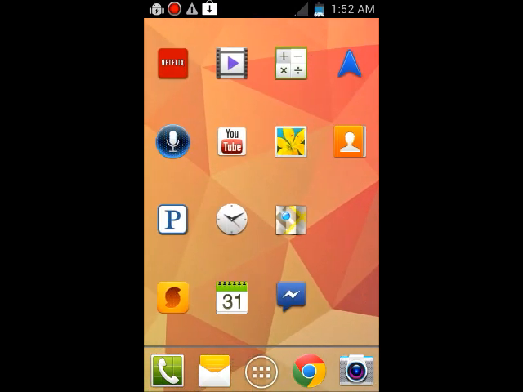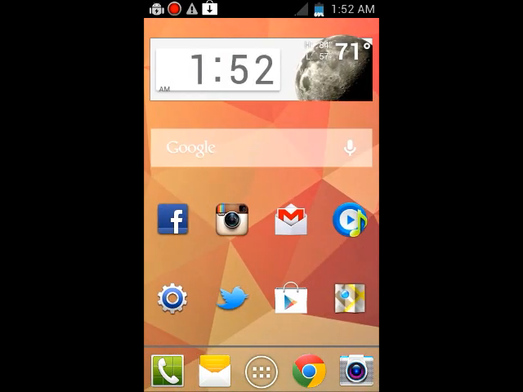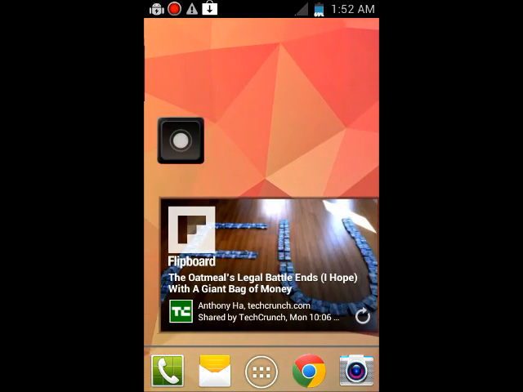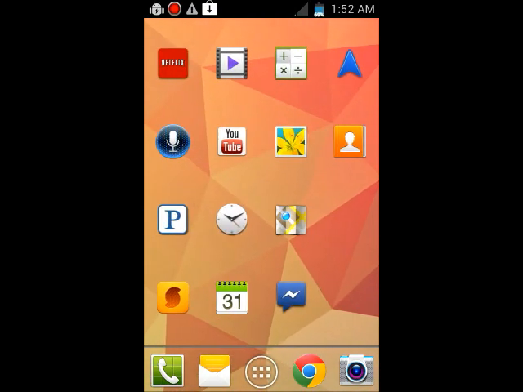The only other thing I've noticed is moving background, which I really, really like, because I had a live background before, and that wasted a ton of battery. This, it looks cool still, but it moves and stuff, and it doesn't use as much battery.